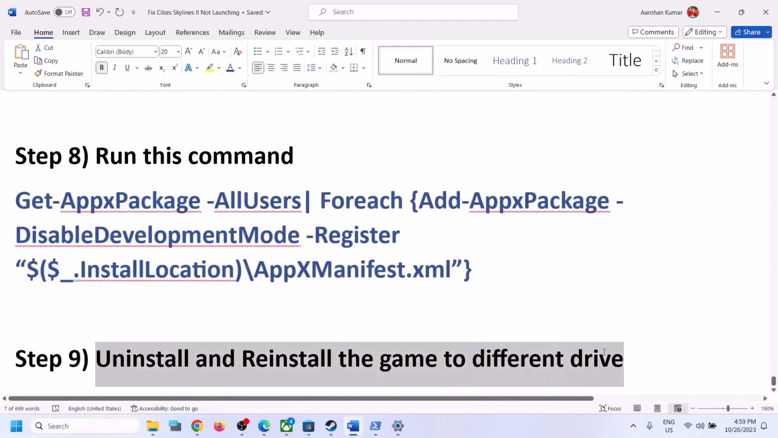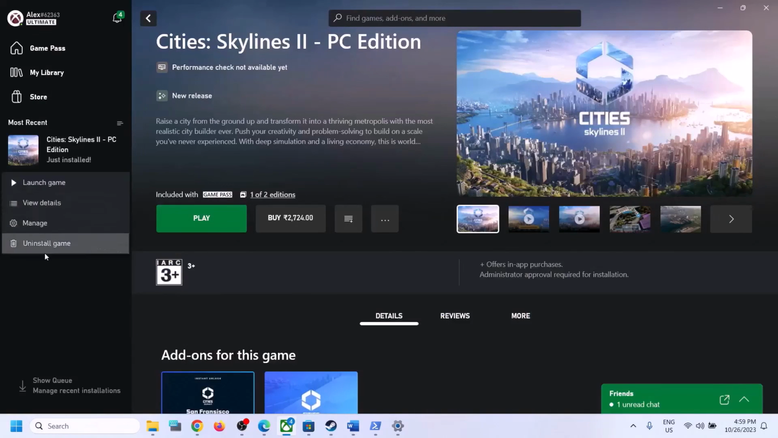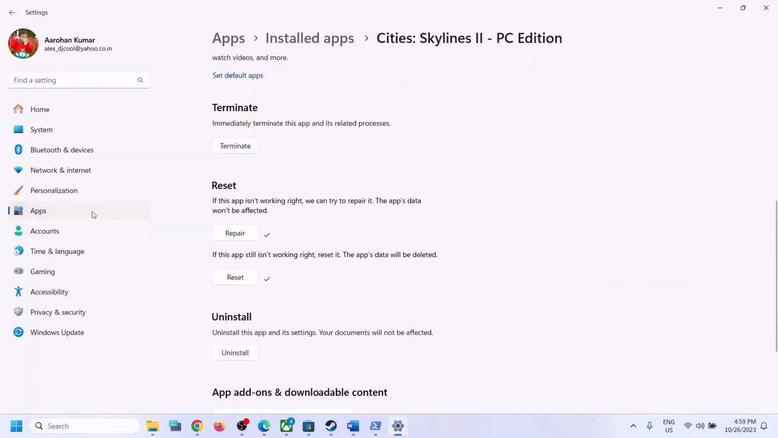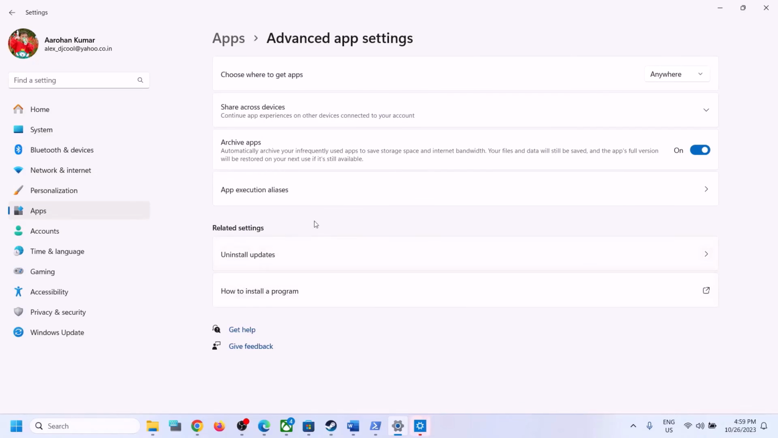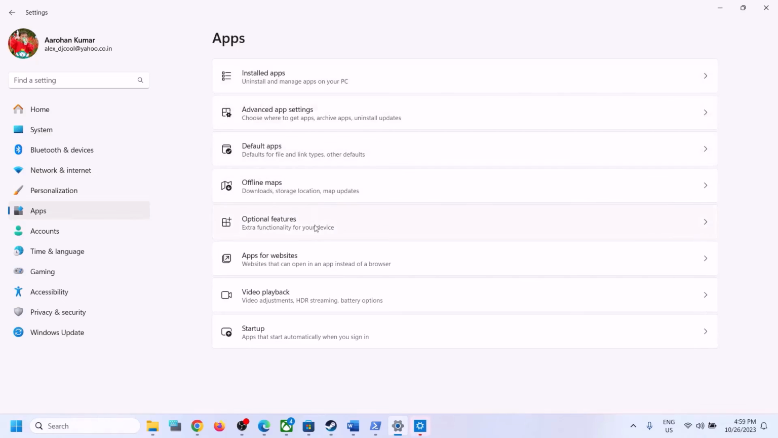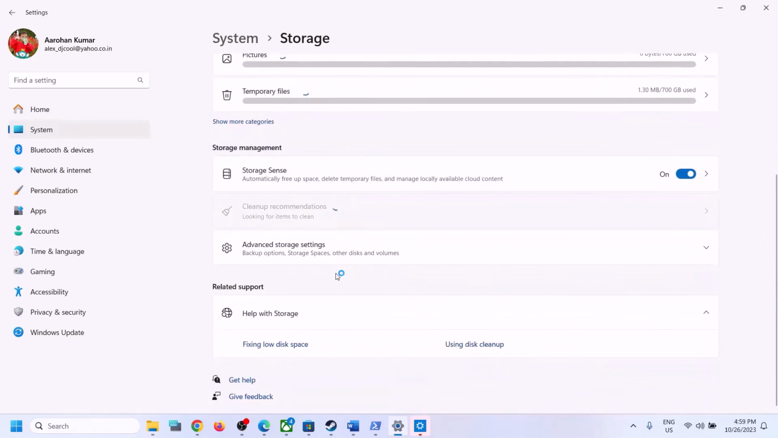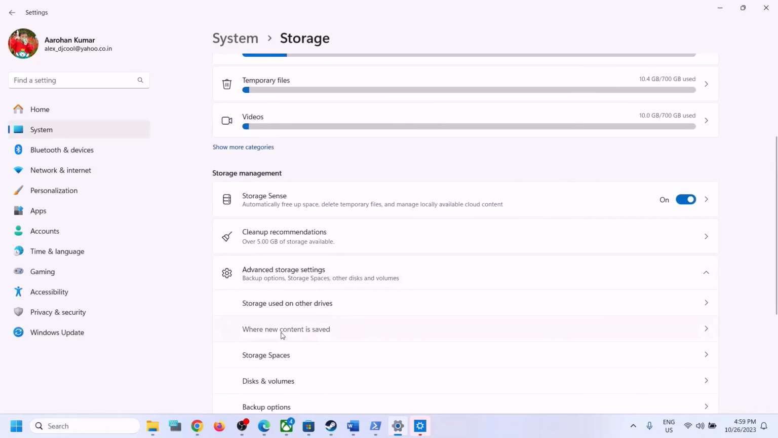Now the last step is to uninstall and reinstall the game to a different drive. So you can make a right click and then click on uninstall. After the uninstall, restart your computer. After the system restarts, open Windows settings, go to system, and then go to storage and scroll down. Over here you can see advanced storage settings, and then here you can see the option where new content is saved. So you can click on it.